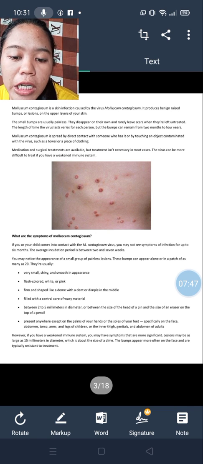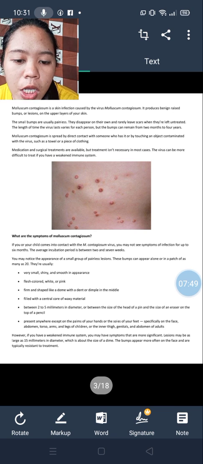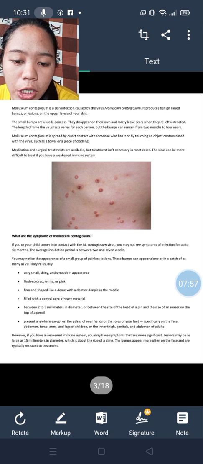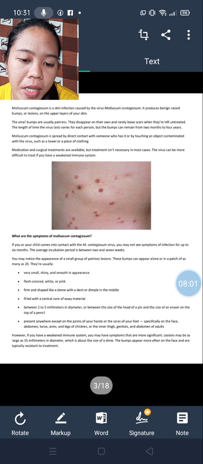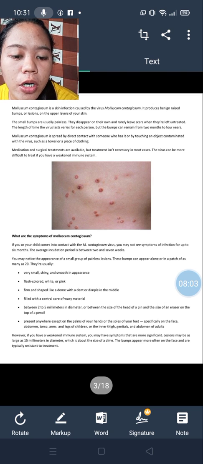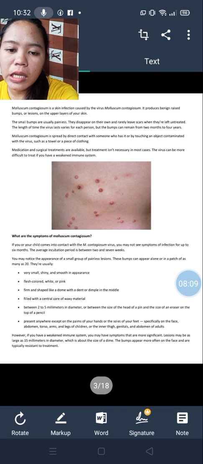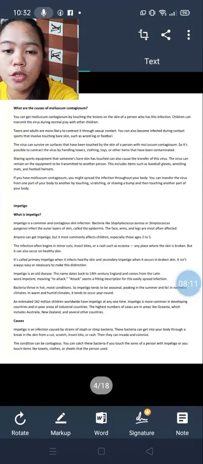However, if you have a weakened immune system, you may have more significant symptoms. Lesions may be as large as 15 millimeters in diameter, which is about the size of a dime. The bumps appear more often on the face and are typically resistant to treatment. That was Molluscum contagiosum.